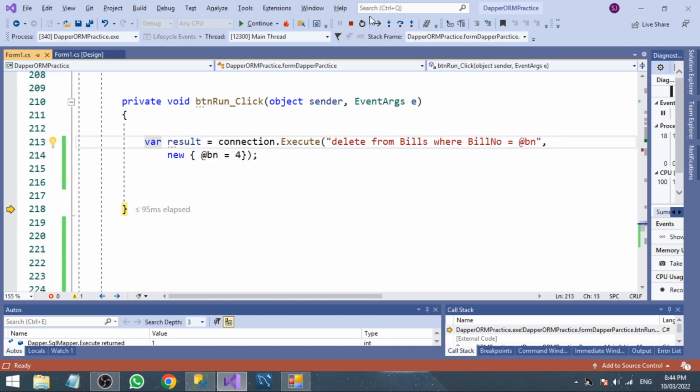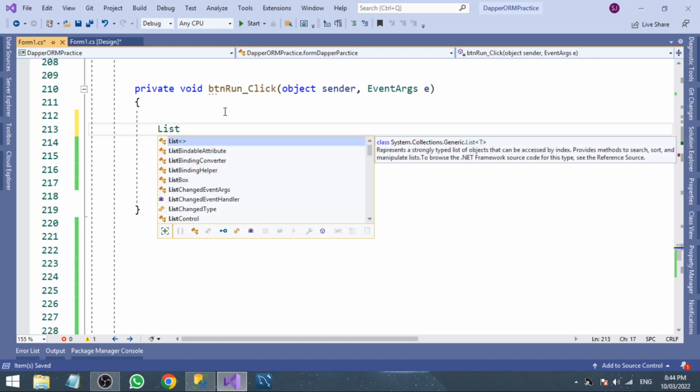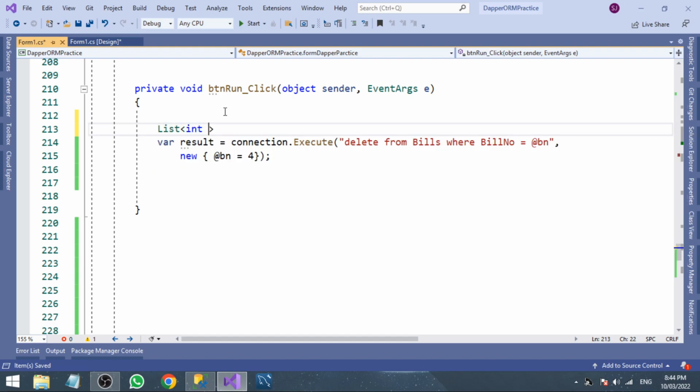So in the same way you can delete more than one build number, but you need to pass more than one value, right? So how will you pass? So for that, you need to create one collection. The integer is data type of build number.